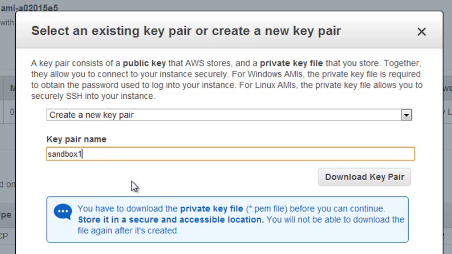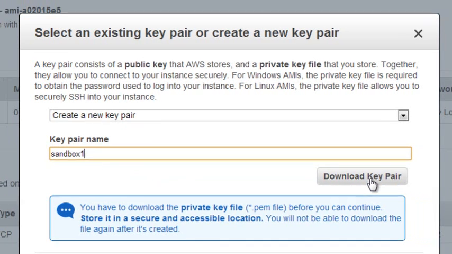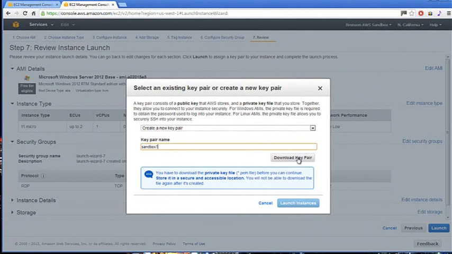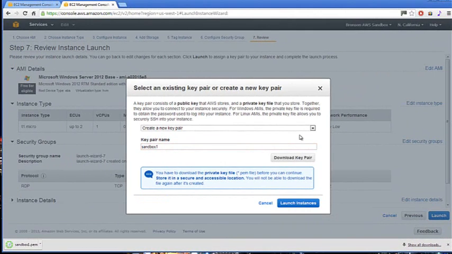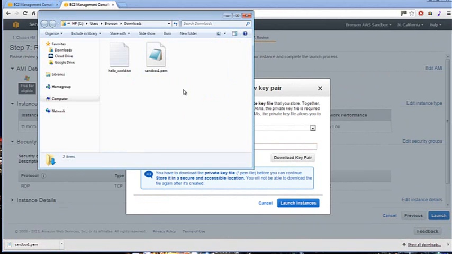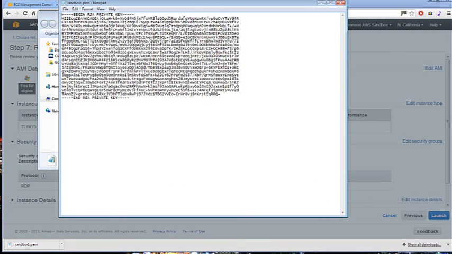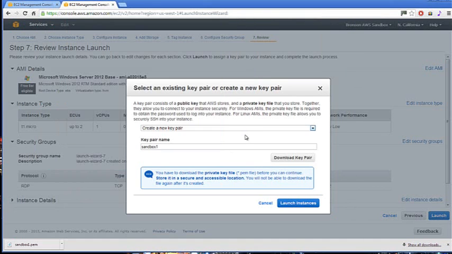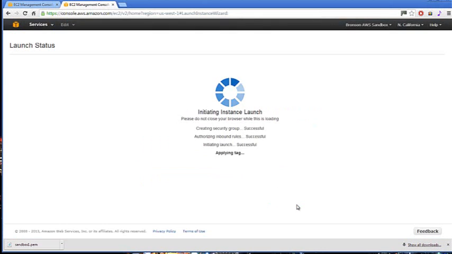System requires a name, so let's call it Sandbox1. And this is something that we'll download to our desktop. And here's our file, and if we take a look at it, I see an encrypted key file with a .pem extension. When I open it up, I see this massive encrypted key. Now that I have the key safely tucked away, I can launch the instance.